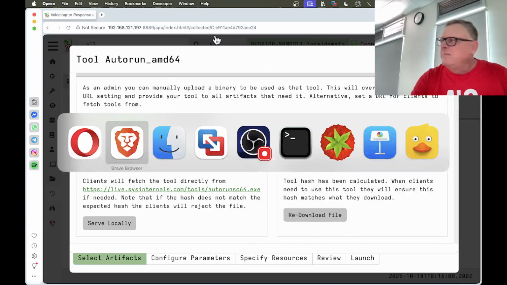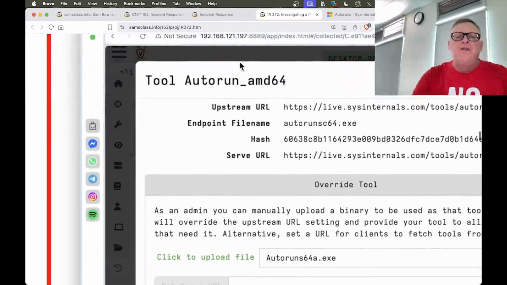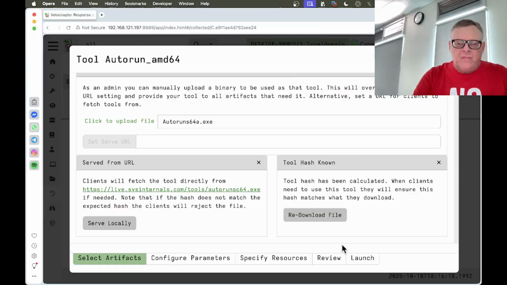And this is inside Velociraptor? Yeah. Okay. Because when you run these things in Velociraptor, it installs the tool and runs it. And it downloads it right from Microsoft. But in this case, I need to use a different one than the default. So now launch it as usual. Okay. So launch.